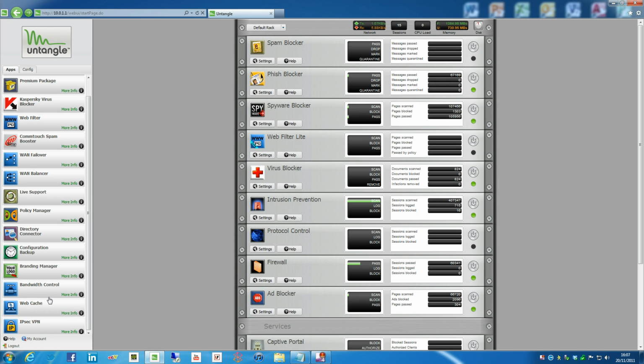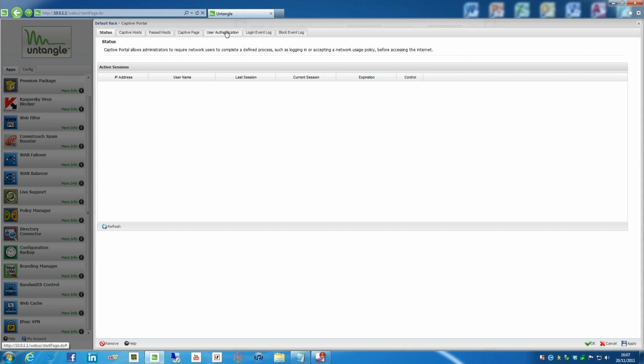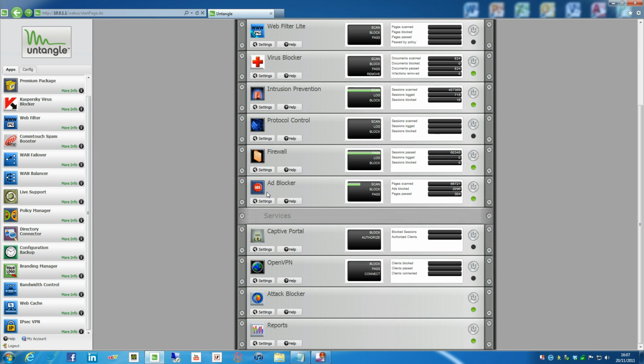You've also got stuff like policy managers. Under AD, you can actually enable policies, so different times of day, etc. You've also got directory connector, which is what you need to actually link it in with the Active Directory under Captive Portal. You need that to actually access Active Directory. As it says here, it requires directory connector as well as AD, so you do have to pay for that, unfortunately, but that's just the way it is.